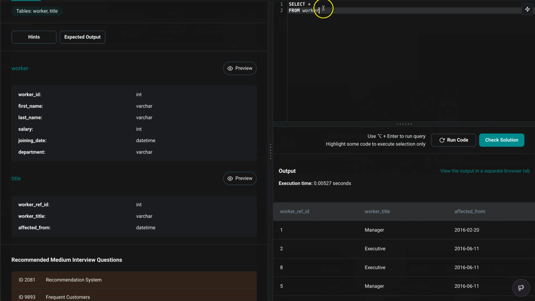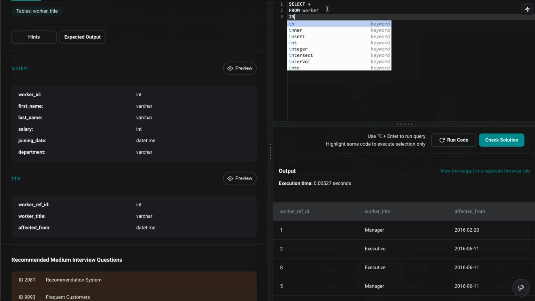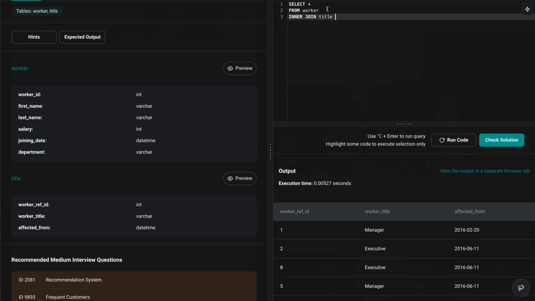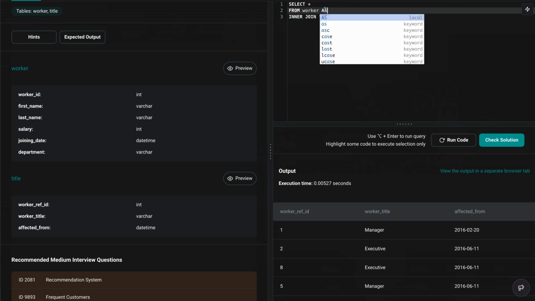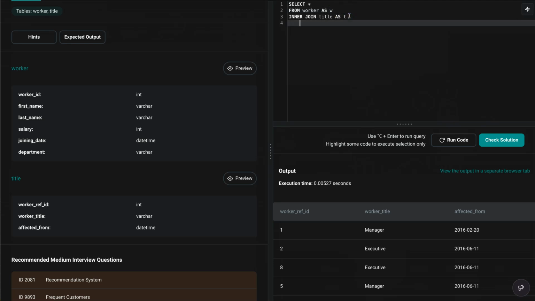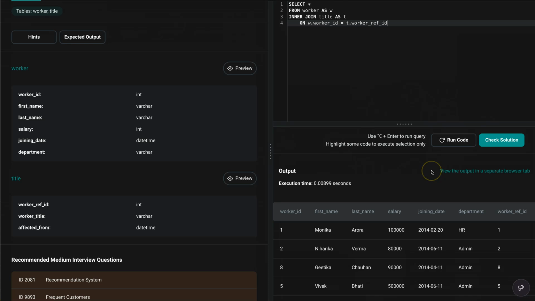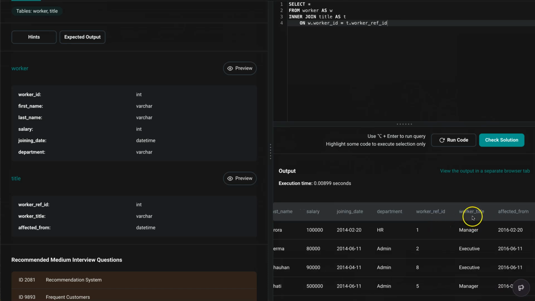Again, as I mentioned, I'll be using inner join. So select star from worker, inner join with the title table, and let's use aliases here: w for the first one, t for the second, inner join on w dot worker ID equals t dot worker reference ID. And let's run this. And there you have it, a combined output of two tables inner joined on the worker IDs.